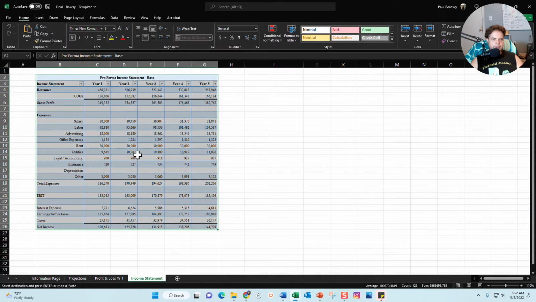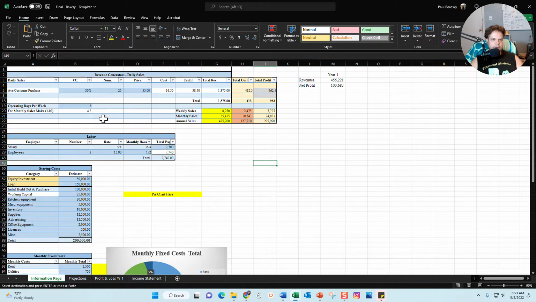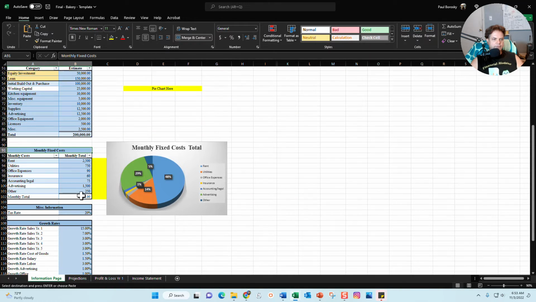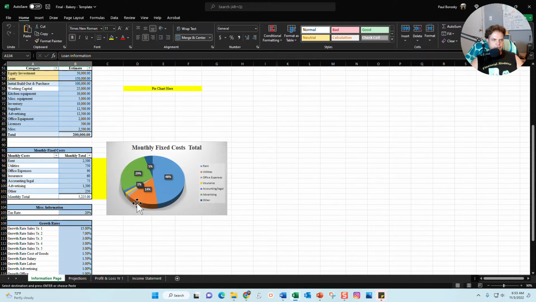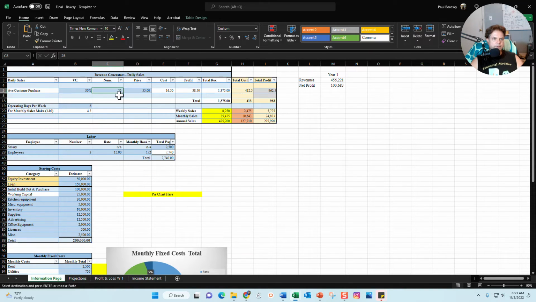And then on the income statement tab, this is your pro forma income statement for the next 5 years. So any information that you update on the information tab will automatically update the projection tab, the profit and loss tab, and the income statement tab. On this tab I have this broken into several sections as well. Here are your daily sales, your labor, your startup cost, your monthly fixed costs, miscellaneous information, growth rates, and then loan information.